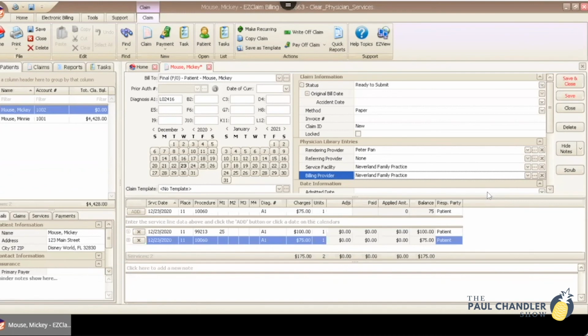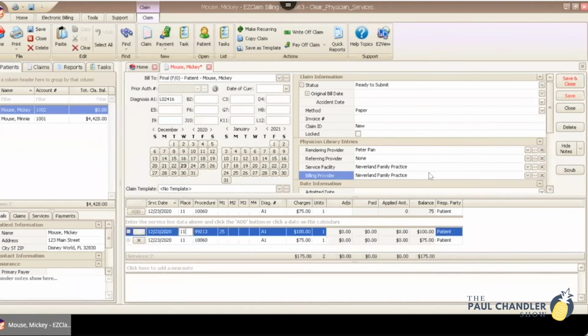Who's the rendering provider, as in the doctor, or if it's a nurse in that case. The referring provider may or may not be there. It all depends if the patient was referred to that particular doctor. The service facility, and don't get too stuck on the word facility, meaning like a hospital, for example. Service facility, in this case with place of service code 11, would just be the name of the practice, in this case, the Neverland Family Practice. And for reimbursement purposes, payments are made to the name of the practice, Neverland Family Practice.